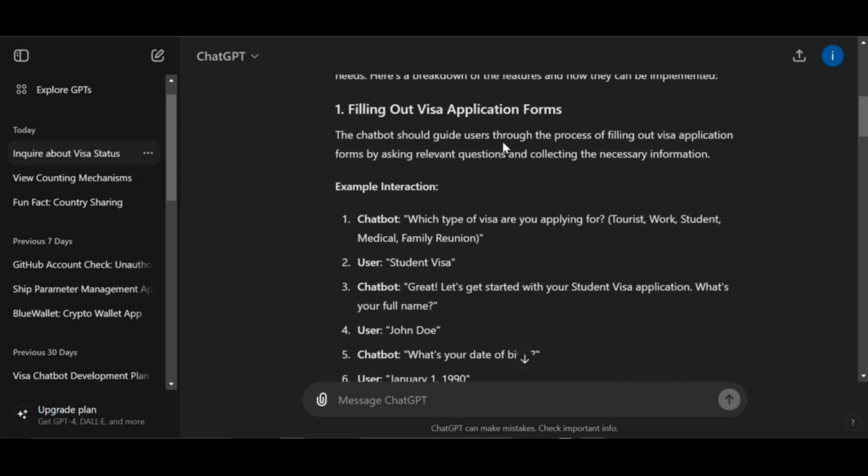So the chatbot should be able to guide users through the process of filling out visa application form by asking relevant questions and collecting the necessary information. Example, chatbot user. So this is like the first functionality of the chatbot, more like a query. The way I query ChatGPT here, the chatbot should be able to query the user.